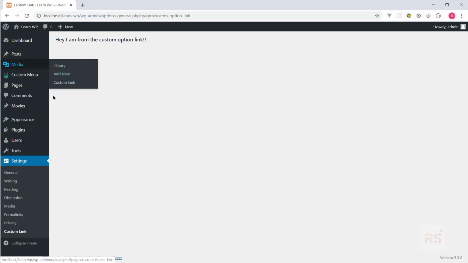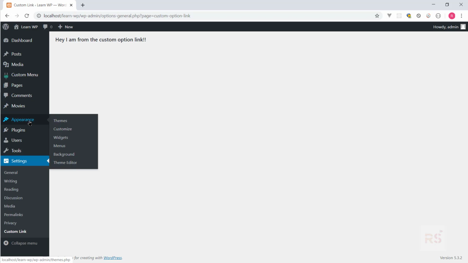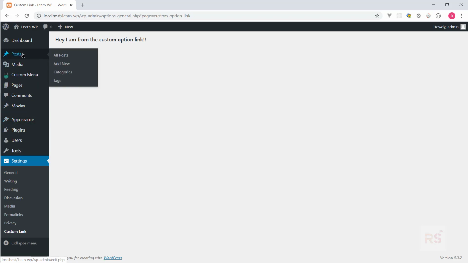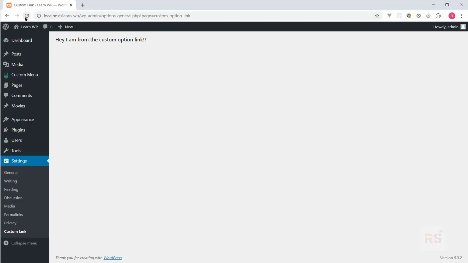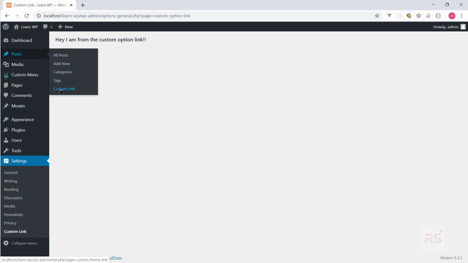So similarly, you can add anywhere actually, but let's say you want a custom link into the posts. So if you hover over it, then you can see edit.php. The parent slug at the bottom, if you can see, is edit.php. So if we say edit.php, then if we hit refresh, as you can see the custom link has been added into the posts as well.